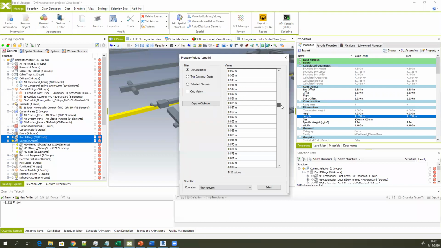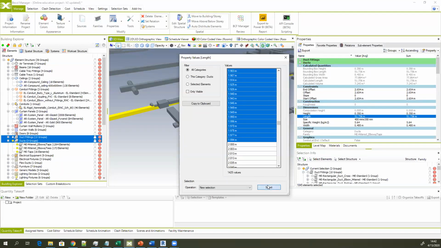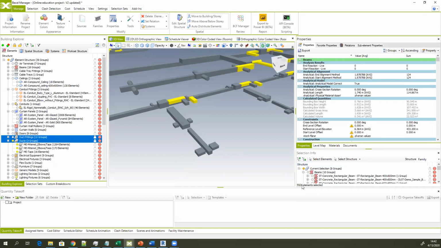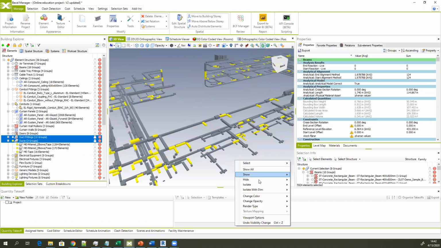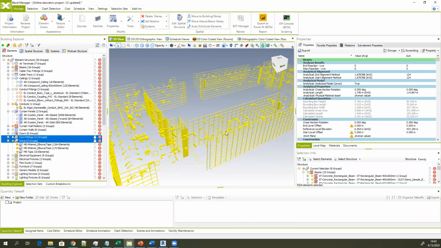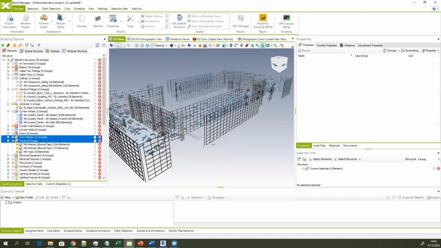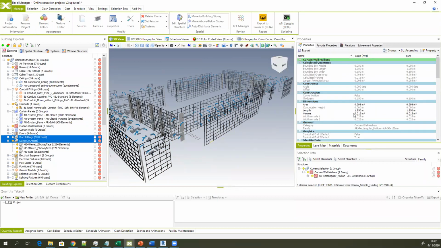And we can easily use this window to additionally filter the elements we want to select. For example, if we want to select only elements which have length from, let's say, 1 to 2 meters, I can use this and select these elements and use the option select. And now the system selects almost 6,000 elements, and we can easily isolate these elements. So these elements have a length between 1 and 2 meters, and you can check it for each selected element.